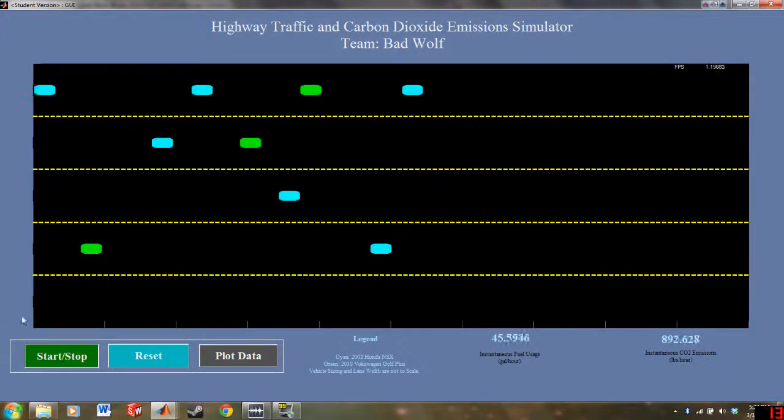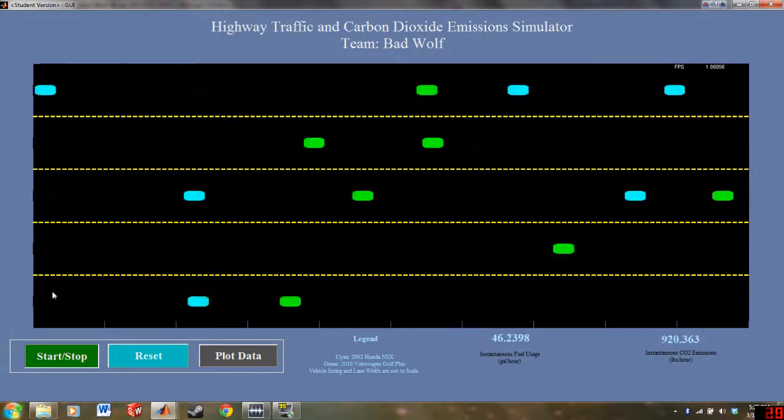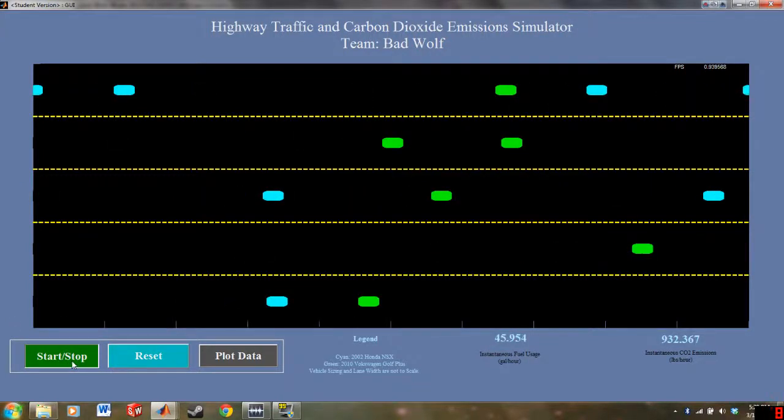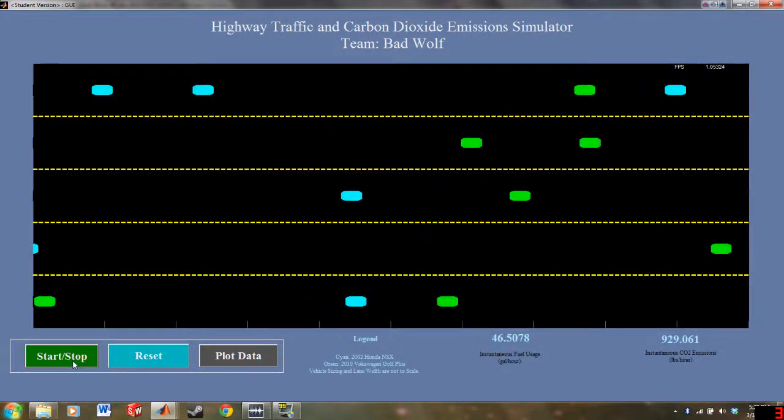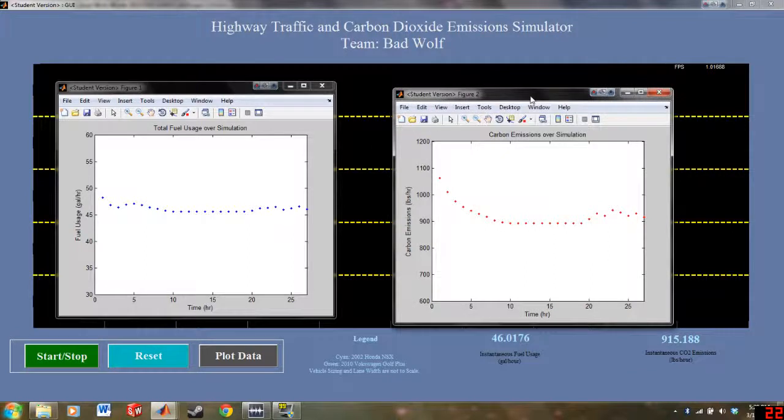Final feature of the GUI is our data plotting system. You see here, after you pause the function, you can plot the data you've done so far, see how your fuel usage is changing and your carbon emissions are changing over the time of your simulation, which I believe is unique to our simulator. Let's get it started again.